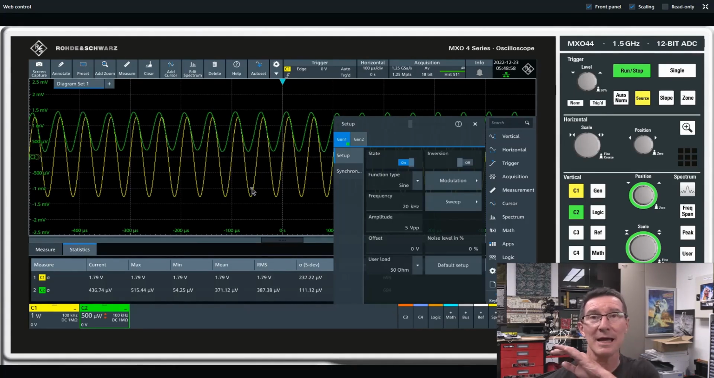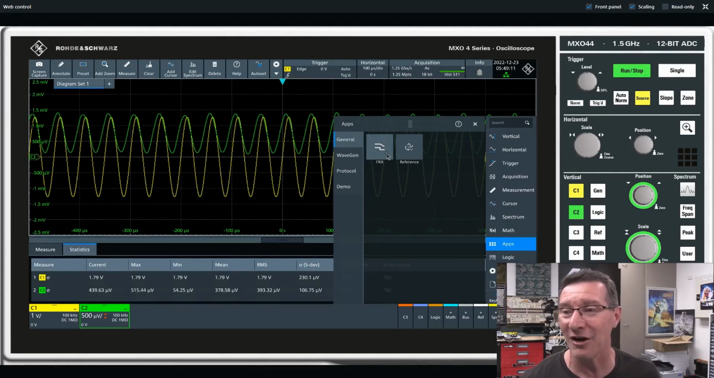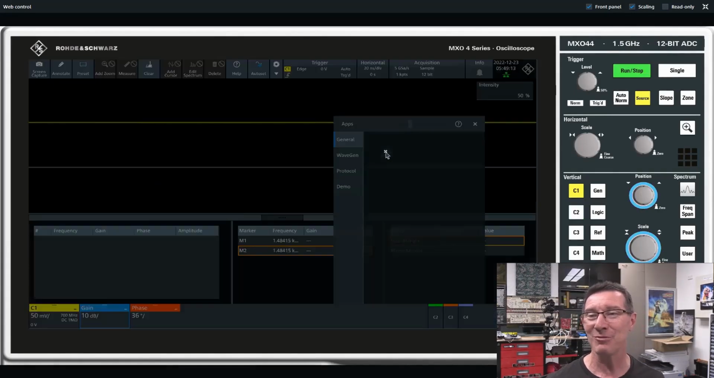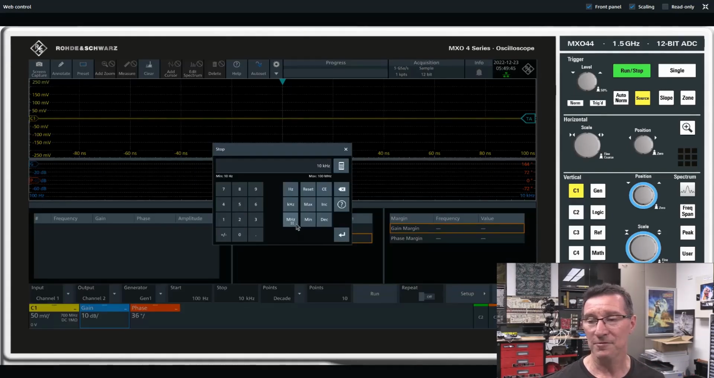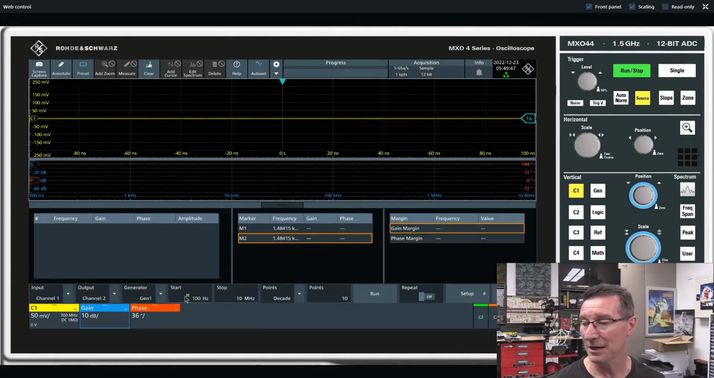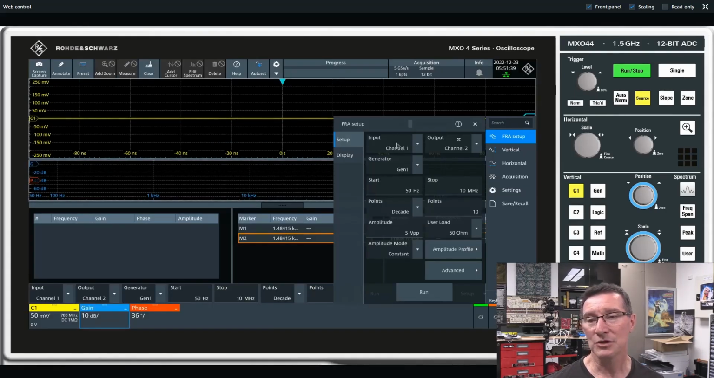Now, how can we get a plot over frequency? I'm glad you asked. We can do this using, if we go into apps here, FRA, or Frequency Response Analyzer. So let's open this bad boy up. We can get a plot of this over frequency, and we can also get phase as well. So we're going to put our stop frequency in here of 10 megahertz, and for start frequency, we can actually start down at that 50 hertz. So we set up our input as channel 1, our output as channel 2, 50 hertz to 10 megahertz.